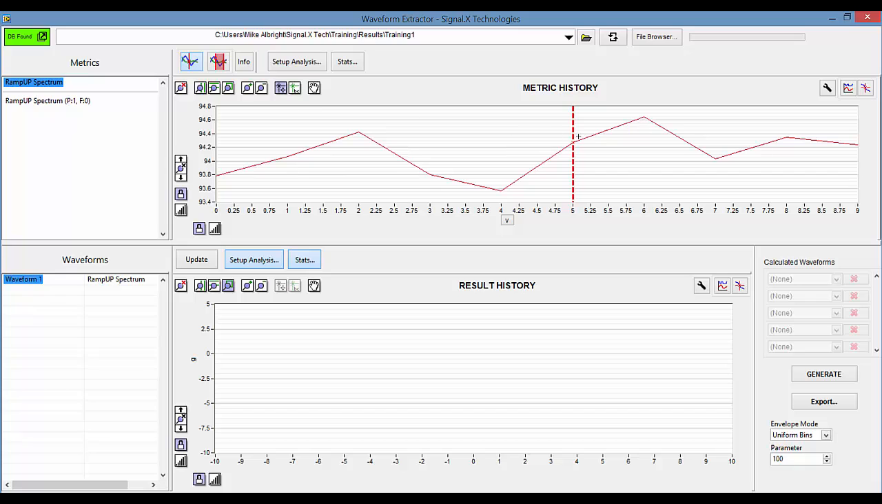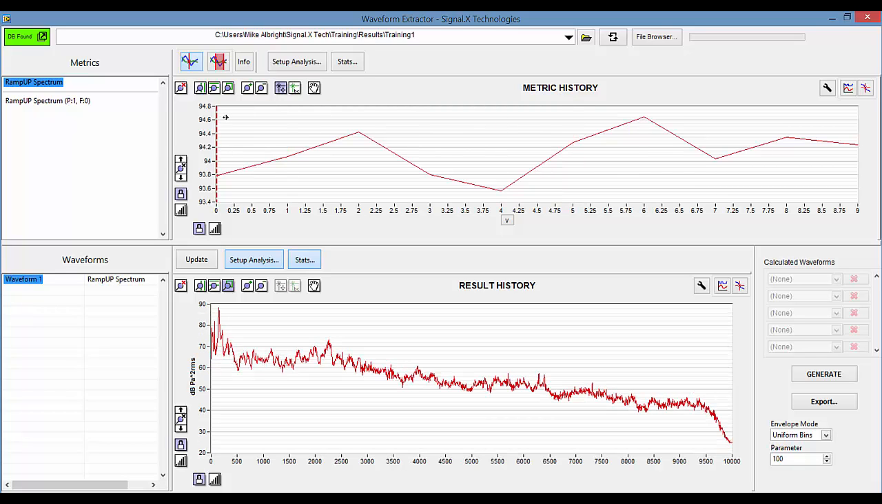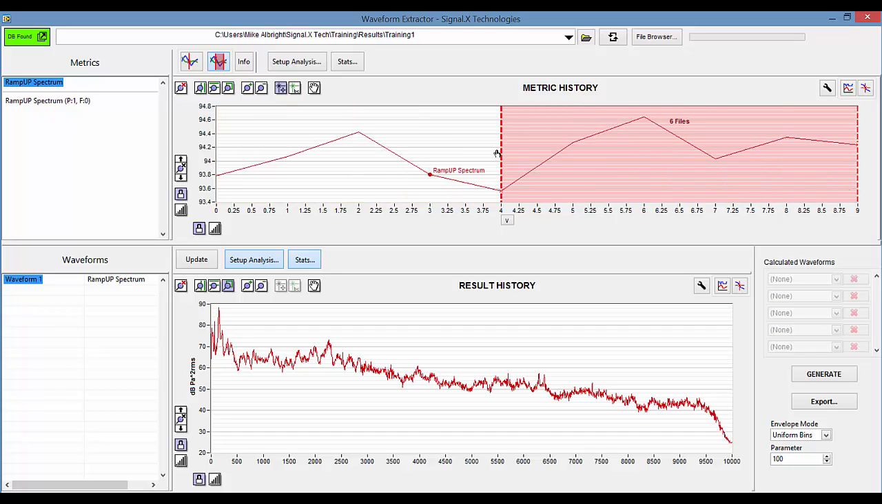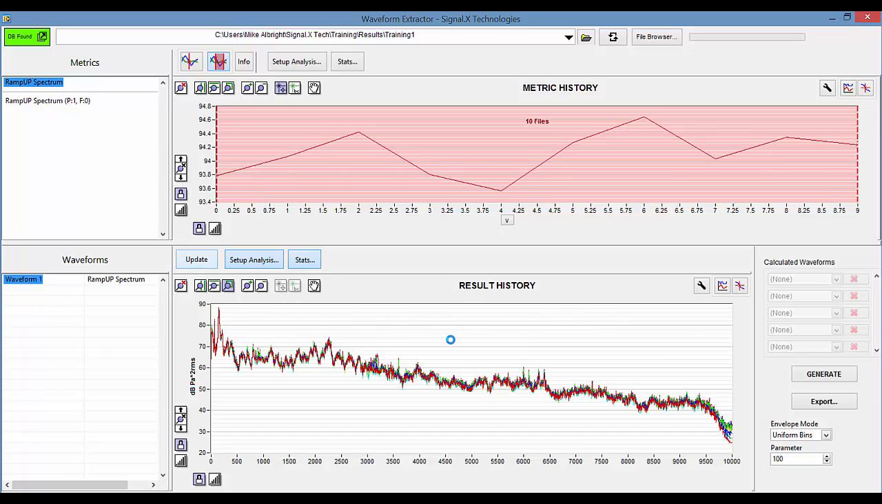I'm going to spread the metric history selector out here. I select the one for ranges, and then I do this, and take the waveform one, and then I should be able to update and see all the waveforms on top of each other. So this allows us then to look at results files.